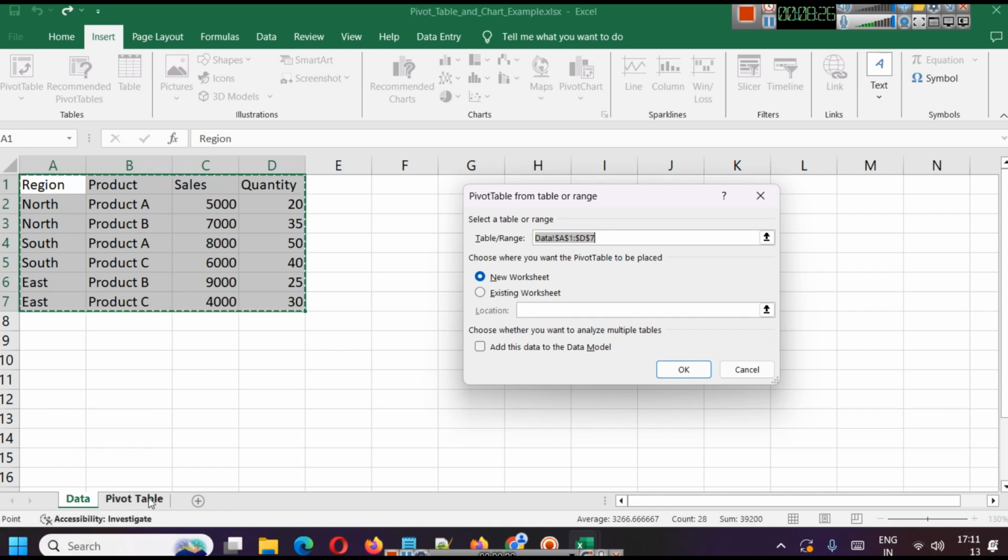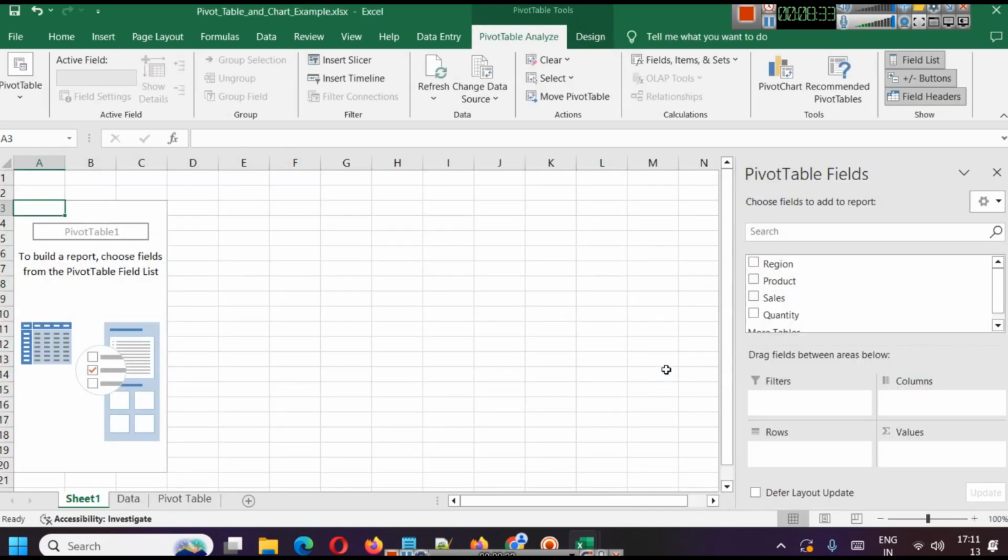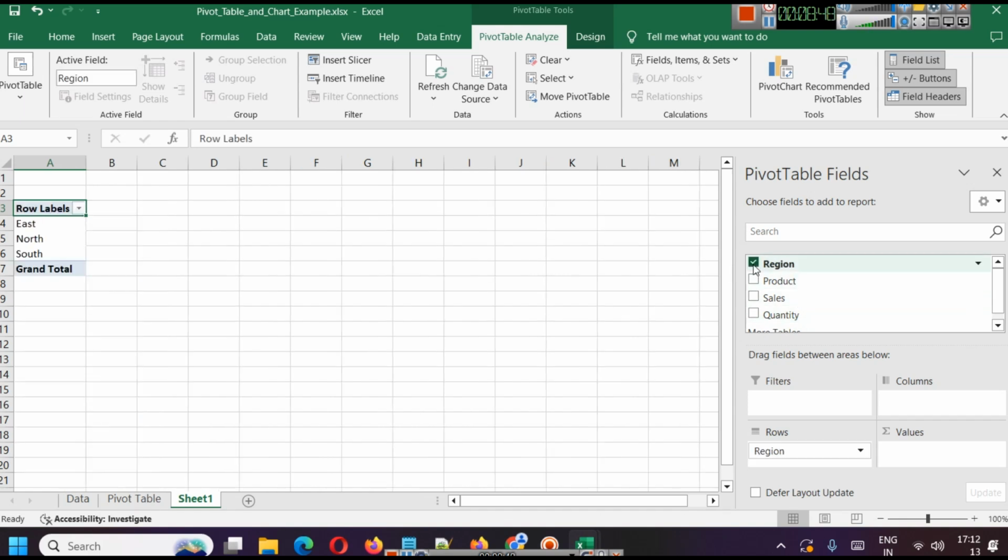So for your new pivot table, you can create a new worksheet here, and you can click OK. When you click OK, a new sheet will open and you will see your pivot table here. In this pivot table, it will ask you to select columns. Because we have to show region wise, the first column we will select is region, and you will see the distinct selection of regions, and an aggregate row, grand total, will also be created.